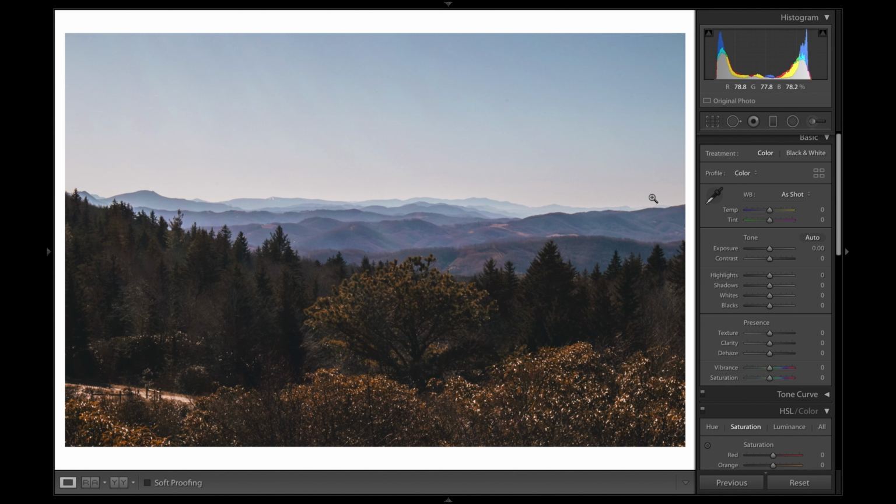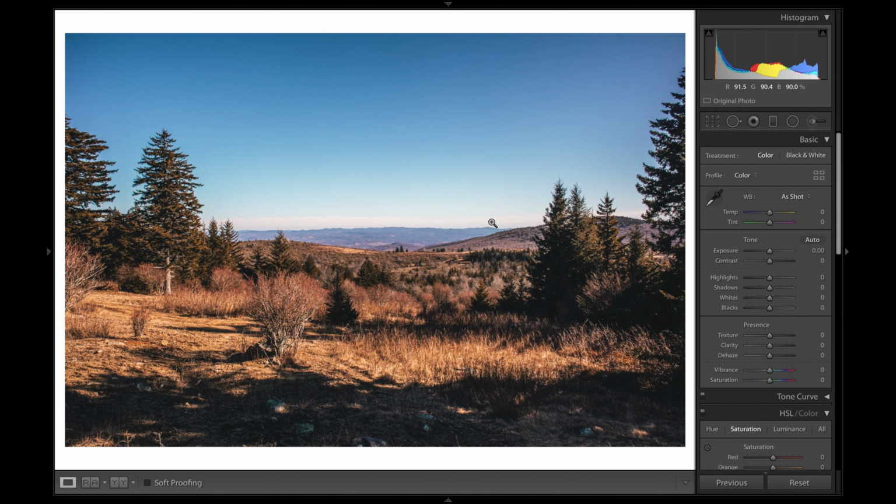So this is what an image could come out looking like if you shoot with the sun against you. Right now I'm shooting into the sunlight and it looks hideous. If you shoot with the sun behind you, you get an image that looks like this. So now the foreground looks a lot better. The background looks 10 times better.